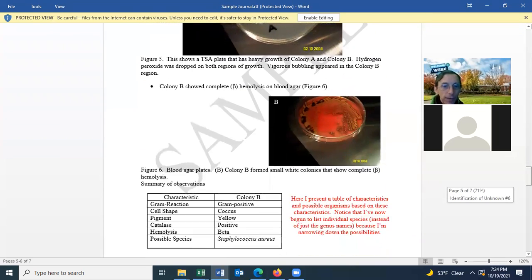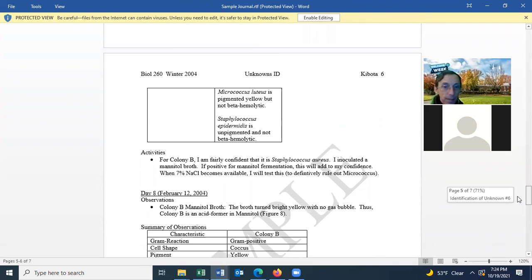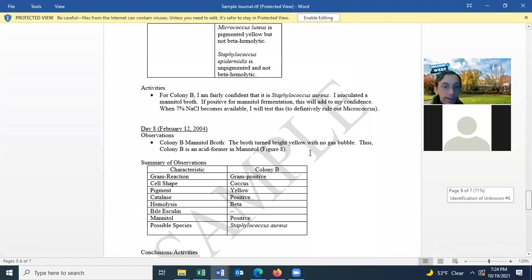February 11th, 2004. And then he got the results to that test, February 12th, 2004. The mannitol broth test was an A, an acid former. And then he's got a little table, which you can do, it's not a bad thing, of what his results have been.